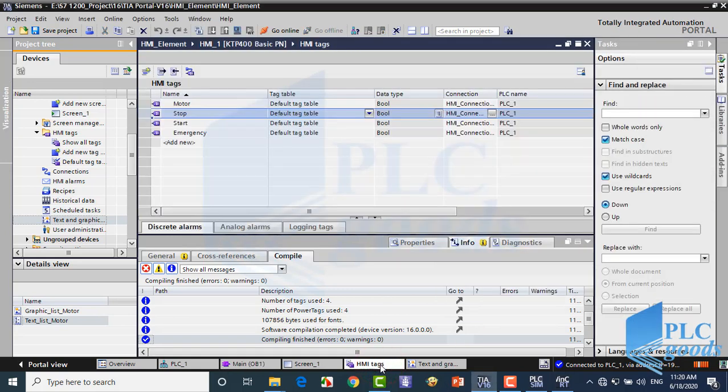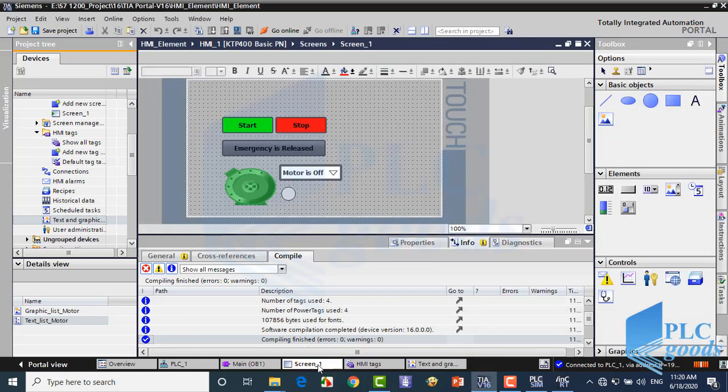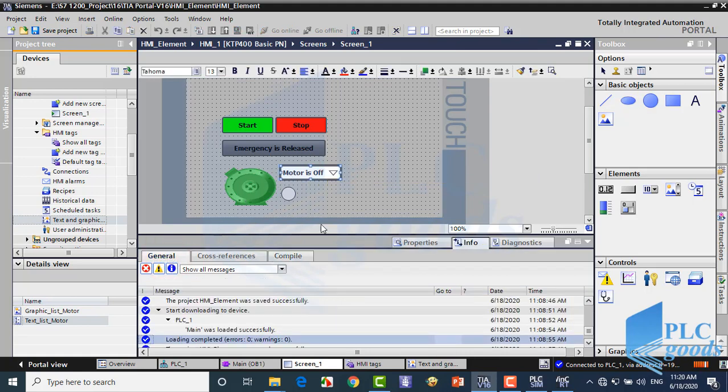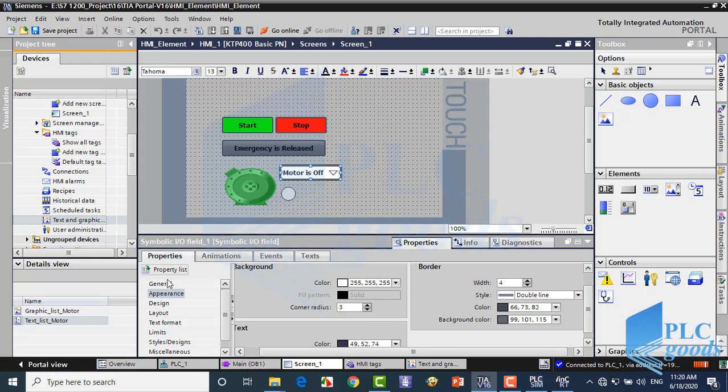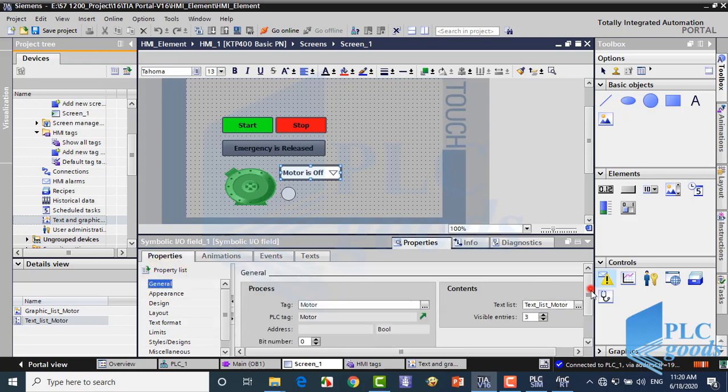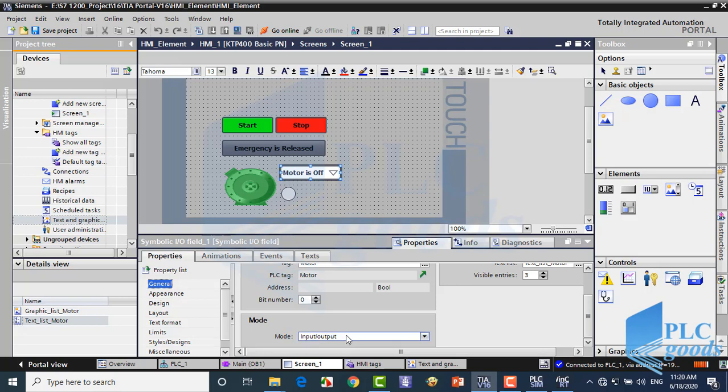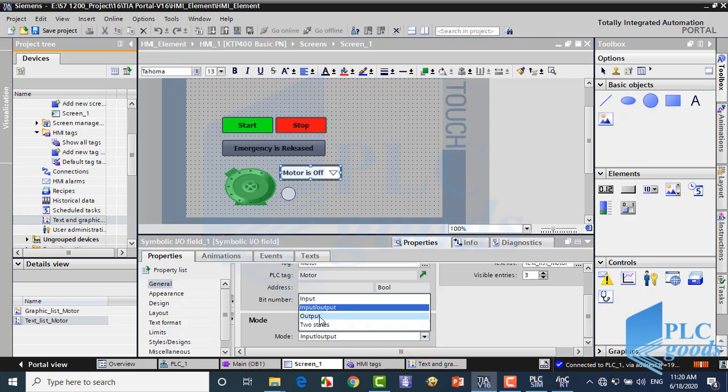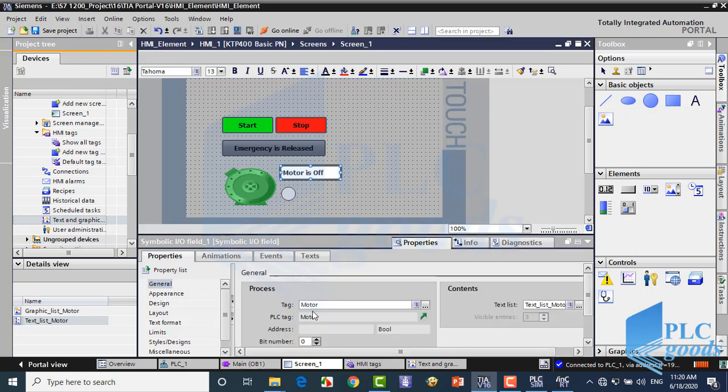Alright, here is a simple point in using symbolic or graphic IO field. For example, select this. Here, we can change its mode. Now, it works as input-output. So, this element can read the connected tag state, and also change that. Let me change its mode to output, so, this element will work as an output. Now, this symbolic IO field will show the motor state, not change it.